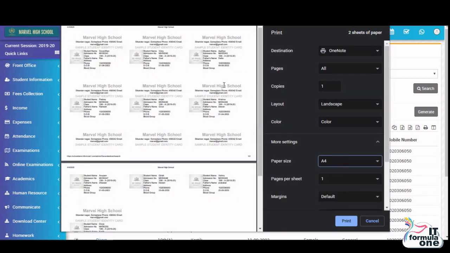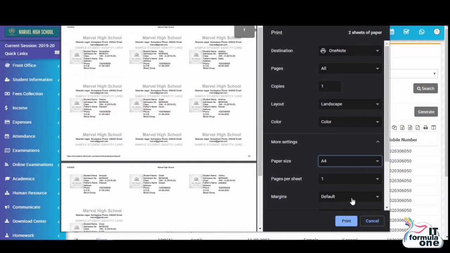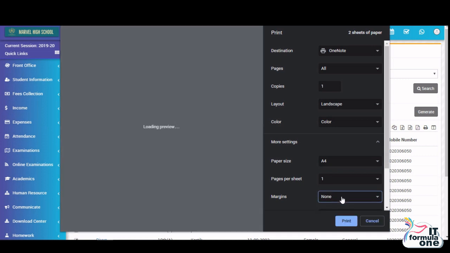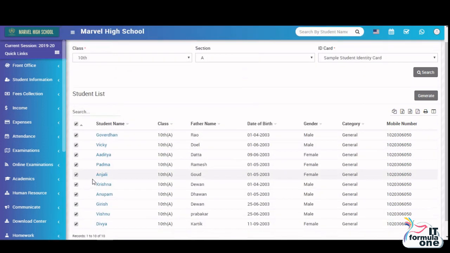This way. So when you print it and cut it, it's properly aligned. There's no proper picture here, but it's perfectly aligned here. This way. So you can select the students and generate that.